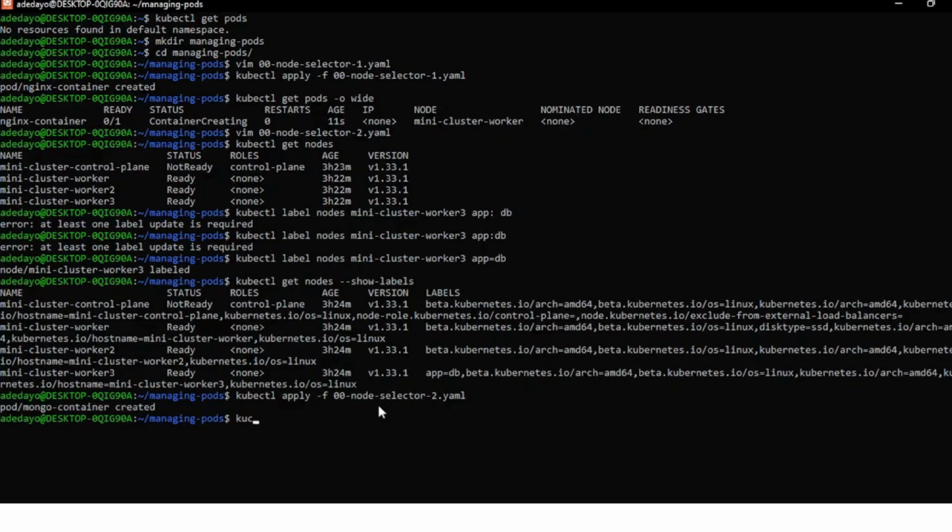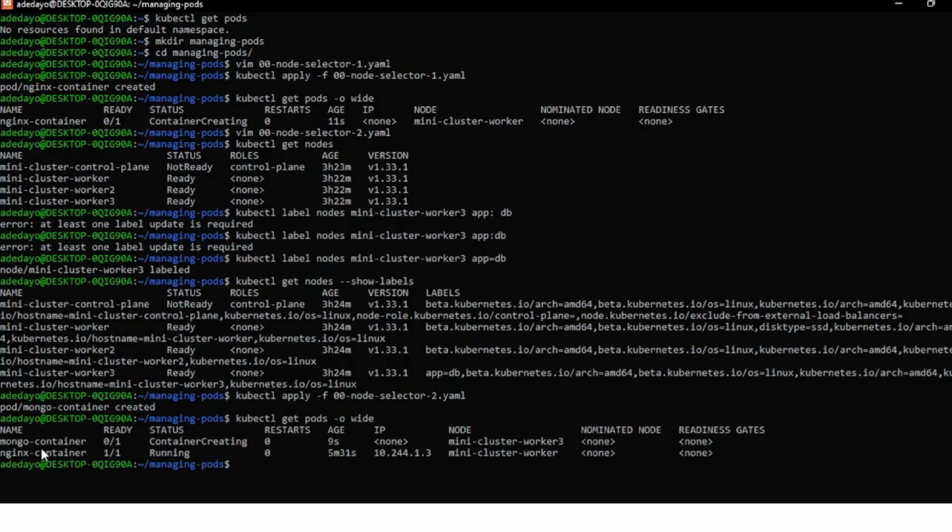So if we say kubectl get pods -o wide, right, then this Nginx container is running. And if you look at this, this one is on worker, and this new one is where? Worker 3. So this way you are able to separate your pods, or even if it's a deployment, into different nodes according to the specifications, the features, or the use case itself. So that's it about it.